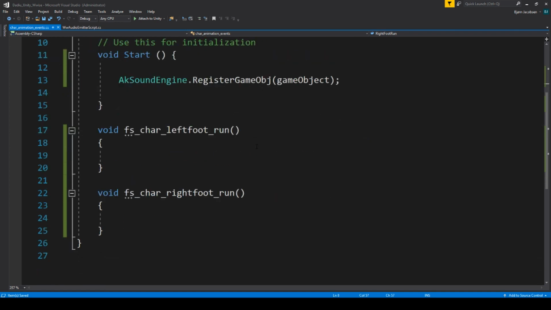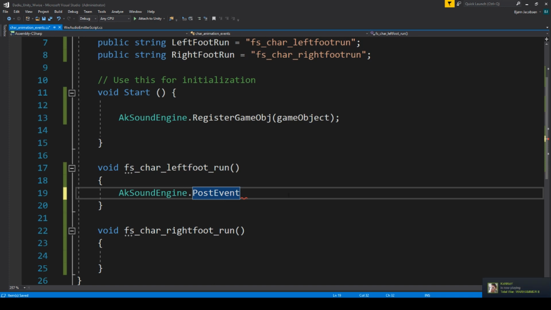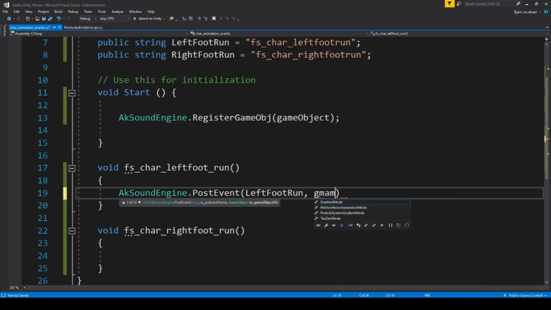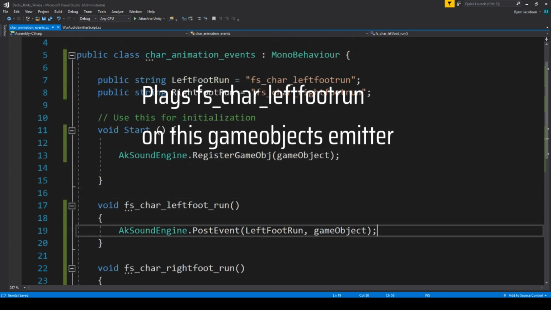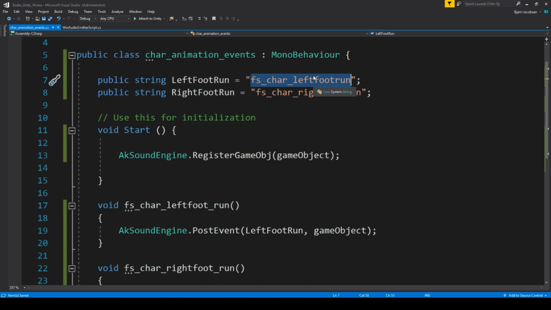There we go. Which means that down here in our left foot, this is the event that is triggered whenever our character takes a step. So here we're going to say AkSoundEngine.PostEvent. That means that every time he takes a step, this event is sent to our engine. And what did we call it? We called it leftFootRun, comma, gameObject. So it knows that it should play this sound on whatever Audiokinetic Wwise object is registered on this game object, and it knows that this is the event name that it should play. This is the event name that is registered up here in the public string. So this is the event name that we are sending to Wwise when this happens.